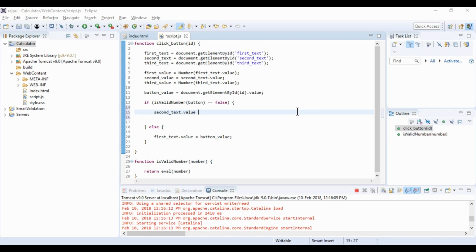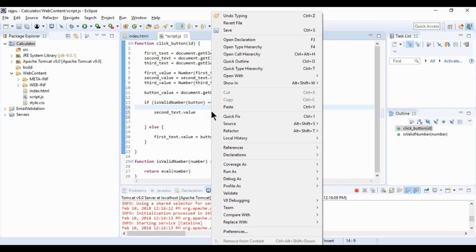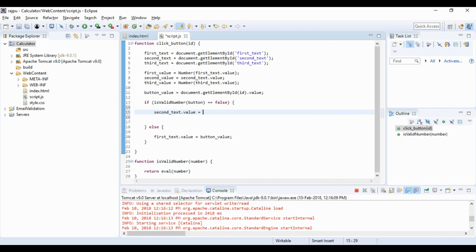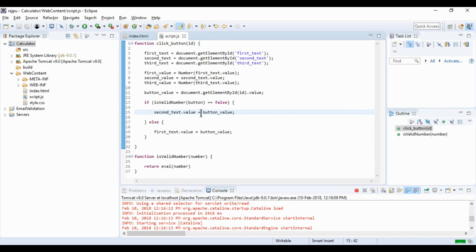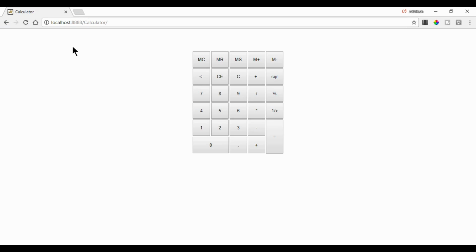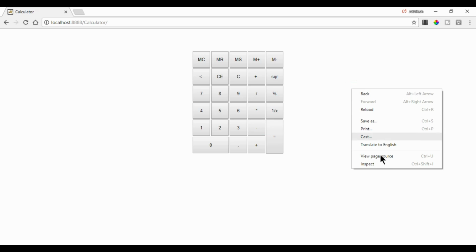What is happening? It is hanging. So come on. Okay, so the second text value will be as button value. Let's see whether our code is working or not. I'm refreshing it. Okay, nothing is happening. Let's see.